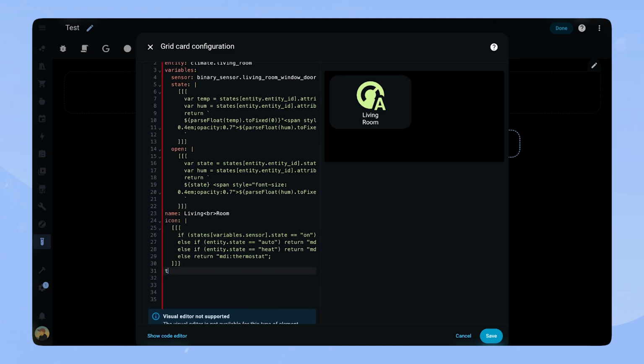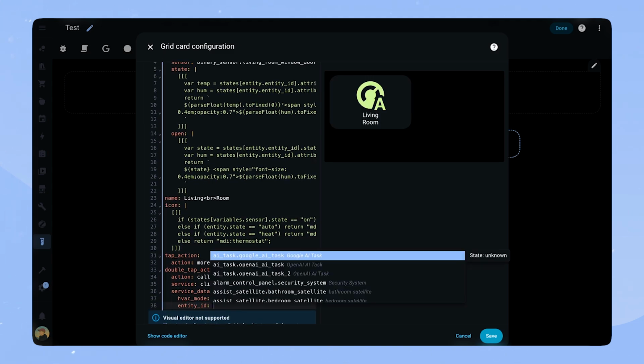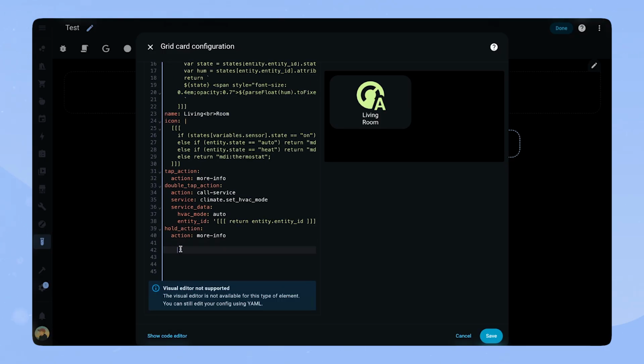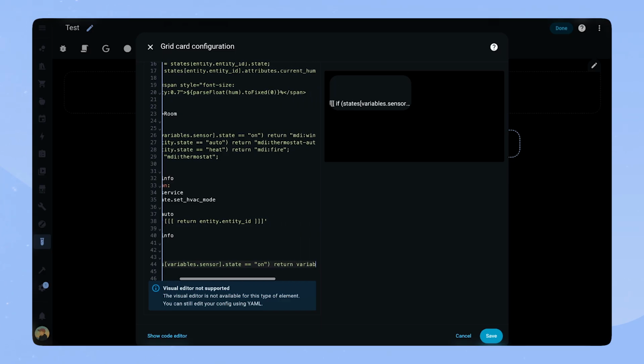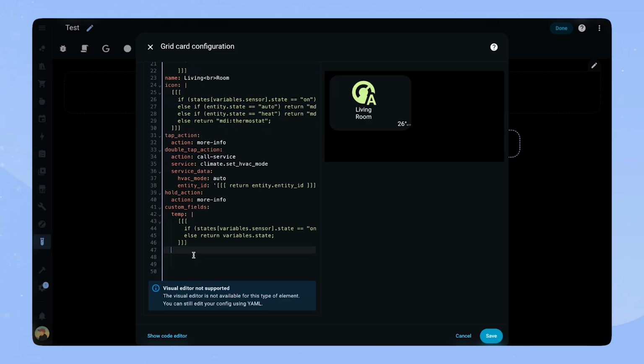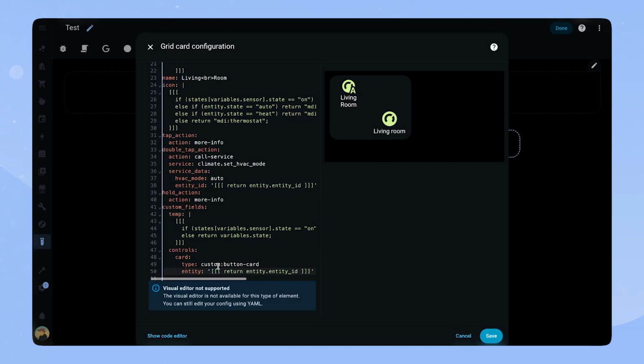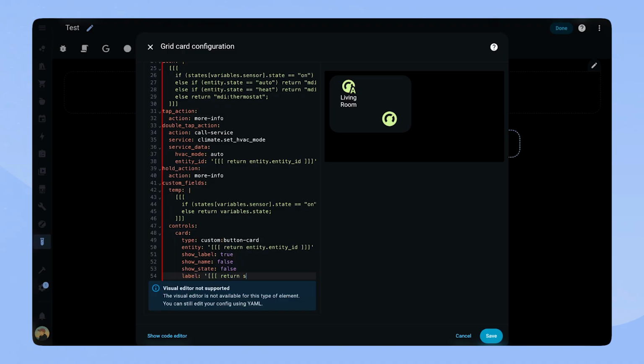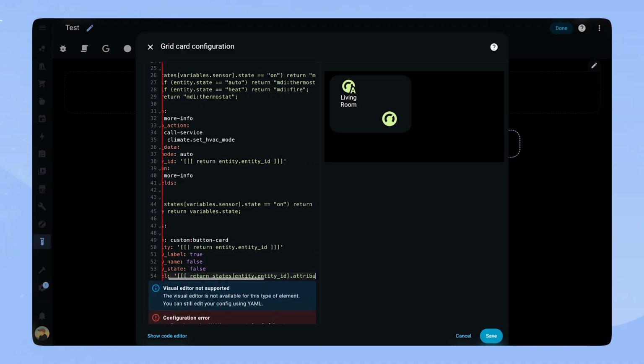My most used function of the thermostat is setting it back to auto mode, so I set this to the double tap action to be super easy and quick. For the custom field temp, we return the open variable if the window sensor is on and the state variable if it's not. This next part is a bit more complex. We want to add the control buttons. For that, we add another button card in a custom field. We only want to show the label here, which we define as the temperature of our climate entity.